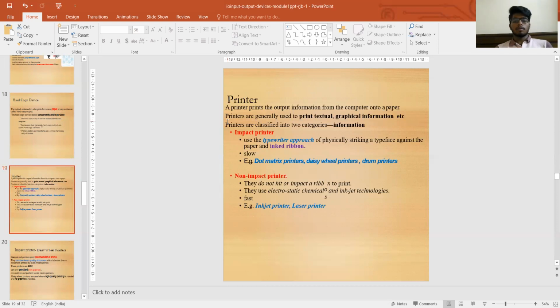Printer. A printer prints the output information from the computer onto paper. Printers generally are used to print text and graphical information. Printers are also classified into two categories. Impact printers use the typewriter approach of physically striking the typeface against the paper and ribbon. They are slow: dot matrix printers, daisy wheel printers, drum printers. Non-impact printers do not hit or impact a ribbon to print. They use electrostatic chemicals and inkjet technology, and are fast. Examples: inkjet printer, laser printer.